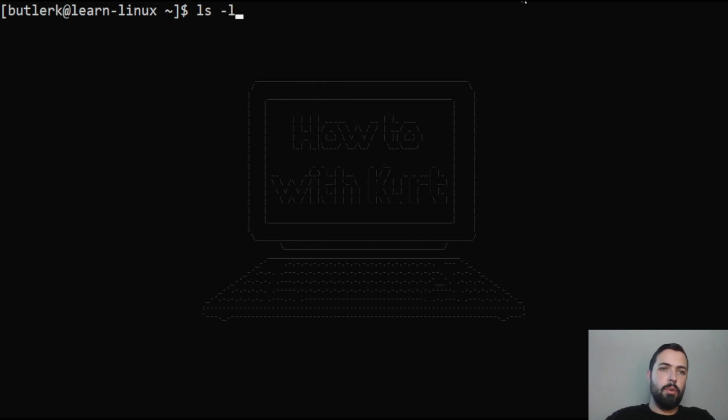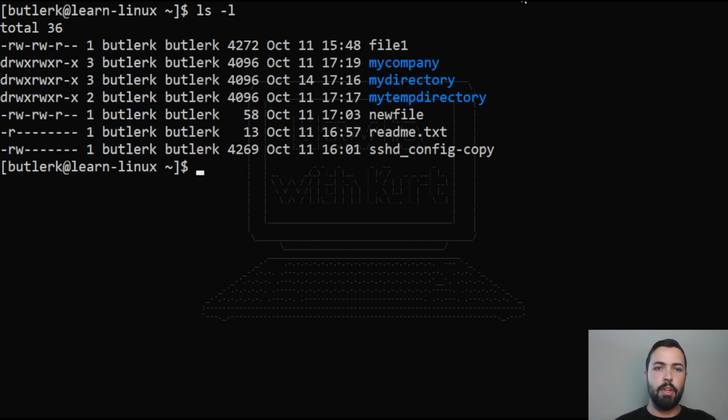I'm going to list the contents of my home directory, and what you'll see is there's a new file, and this is the sshd config. It's a copy of the actual sshd config file. The reason why I picked this file is because it's commonly found on most systems, and it's fairly lengthy. You can find it under /etc/ssh, and then there's an sshd_config file.